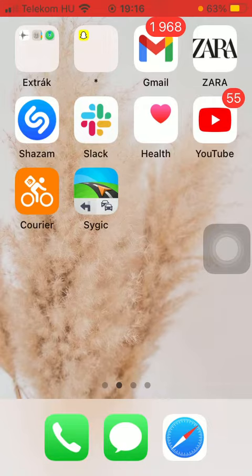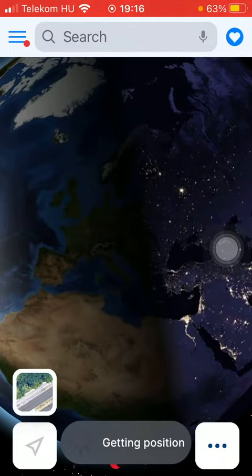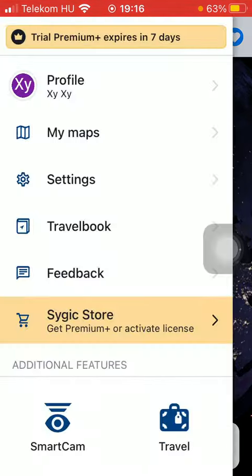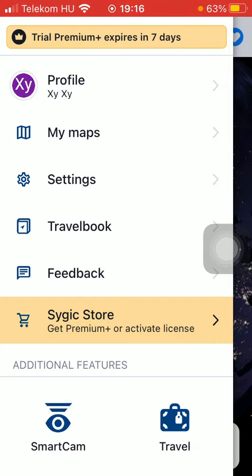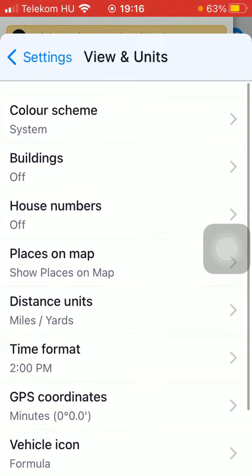Now let's jump into it. First of all, you should open the application on your phone. After that, go to your home page and click on this menu icon that you can find in the upper left corner of the screen. Then tap on Settings. Click on View and Units within the General section.